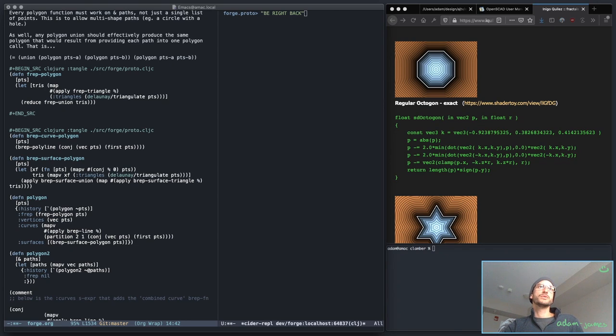Let's see what I can do. Vertices should be pretty easy. It should just be map cat vec over paths. Is that true? I don't think that's true, actually. No, it should.